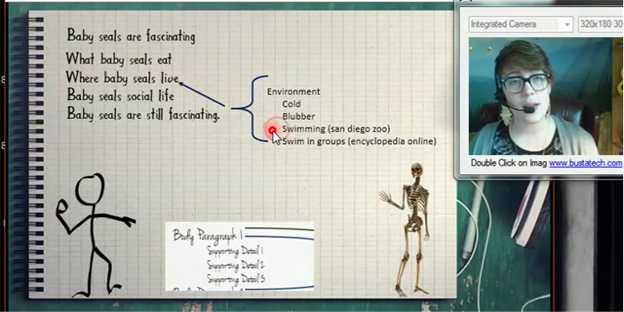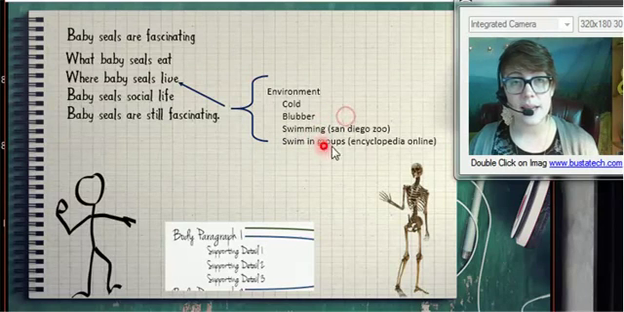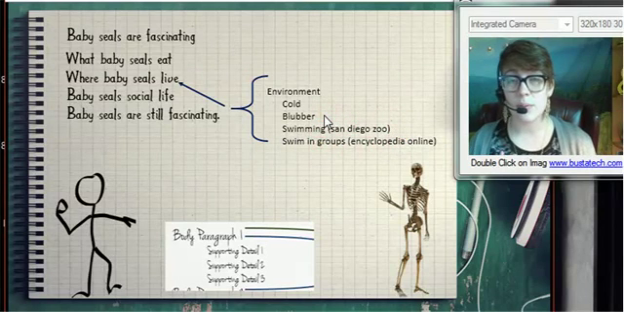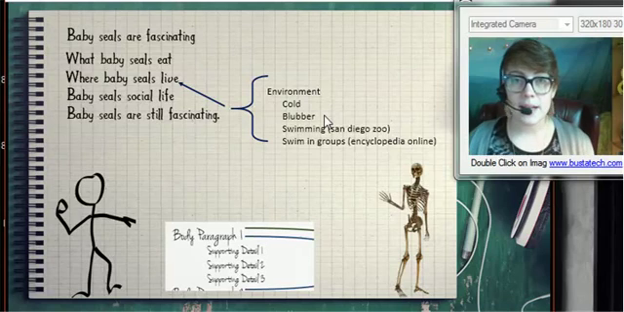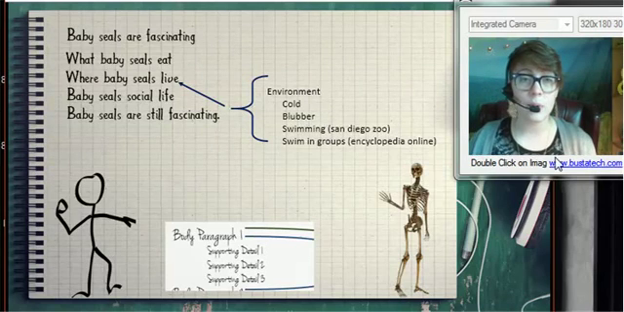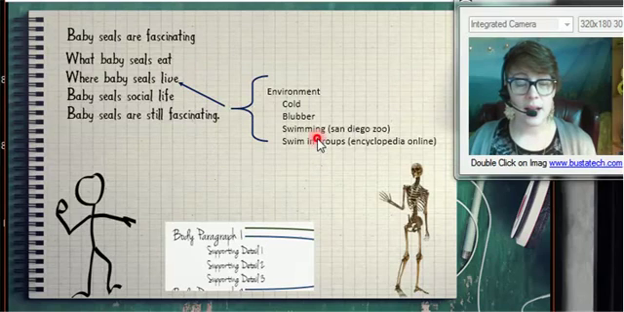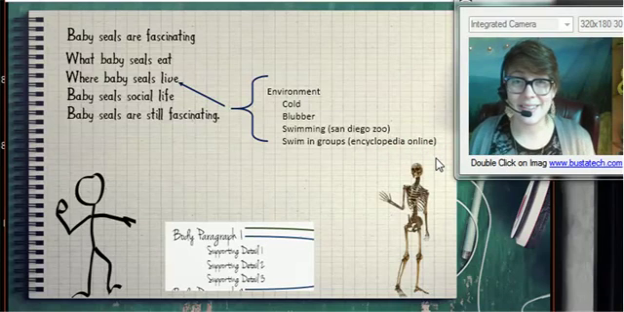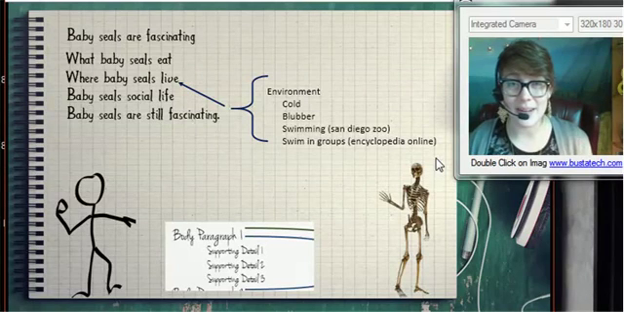They love to swim, and in parentheses I say San Diego Zoo. That's a clue to me as a writer, thinking, oh, that fact must be a source that I found from the San Diego Zoo. The next one also has a source in parentheses. It says they love to swim in groups, and in parentheses it says Encyclopedia Online. Now there are like a bazillion encyclopedias online, so hopefully this is the only online encyclopedia I referenced, or I just know which one it is.